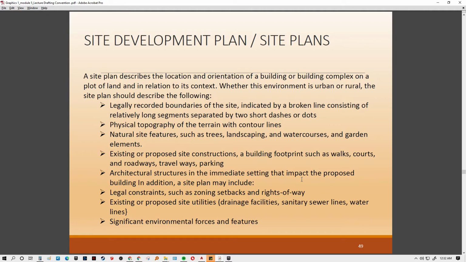Then the topography of the terrain or the contours of the plane, I will discuss it later. Then the natural site features such as the existing trees, if there are waterscapes or water courses, if there are garden elements, hardscapes, landscapes. Then existing or proposed site construction, if it is a renovation or if it is a full new development. So we have the building footprint, or the so-called building footprint, that indicates the boundaries of a building.